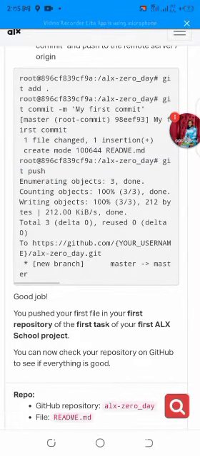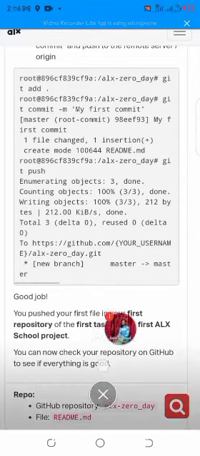Now let's say you already have a repository, you already have work on that repository, and you need the files in that repository on your local machine.